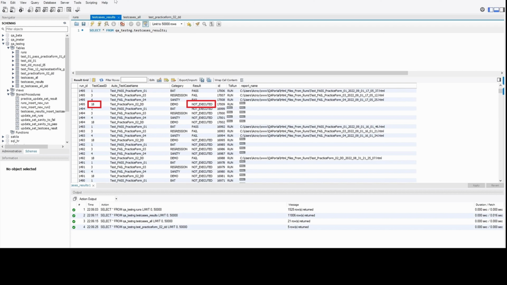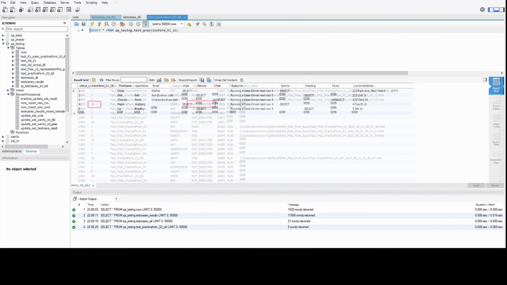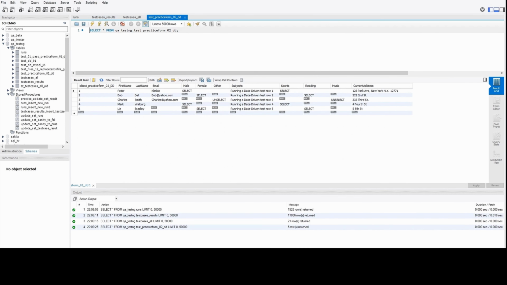A test might not be executed for a number of reasons, such as when a test case name in the database does not match the name in the automation code, or for some other code issues. So that covers the three main tables in our database. Here is a quick peek of a table used for a data-driven test case that I will explain when I demo its execution in an upcoming video.